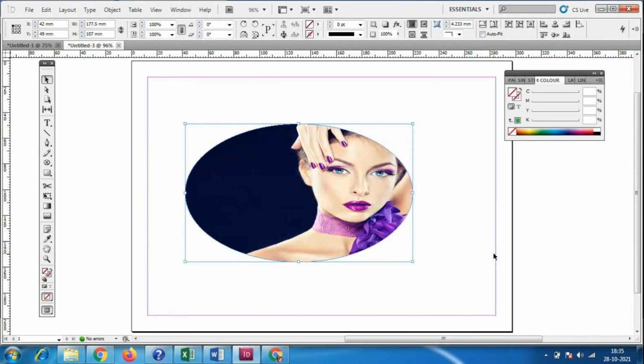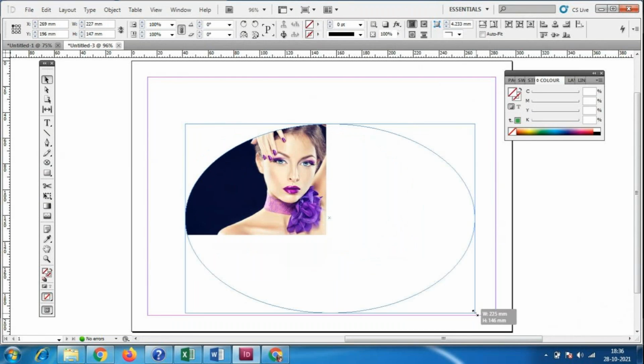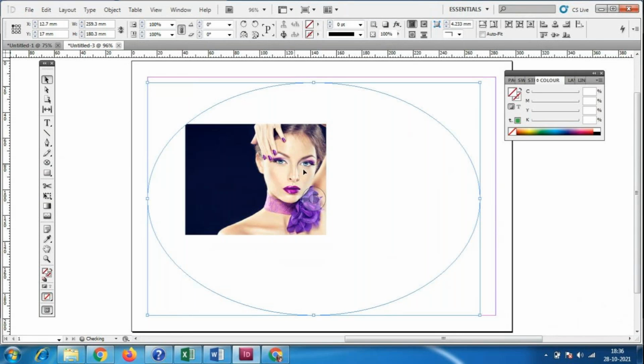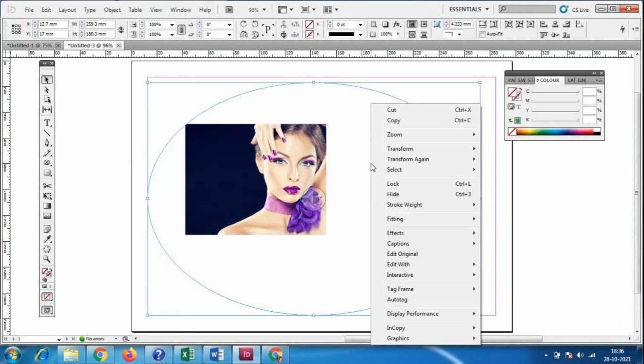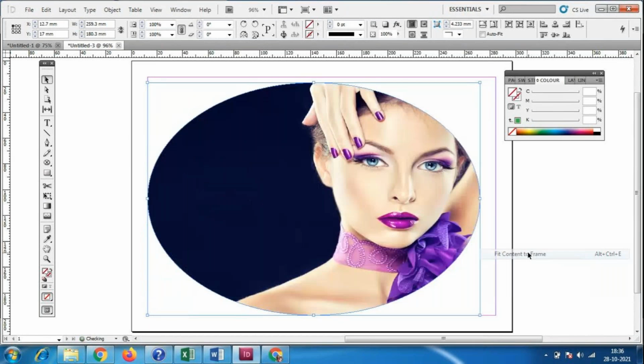In Photoshop, you can stretch the image. If you press Ctrl T, you can scale the image, you can stretch it. Here it is totally different, so that does not work. You have to increase the box size. Suppose you increase the box size, now the image is somewhere here. So right click on this, Fitting, Fit Content to Frame. The image will then sit according to the frame like this.